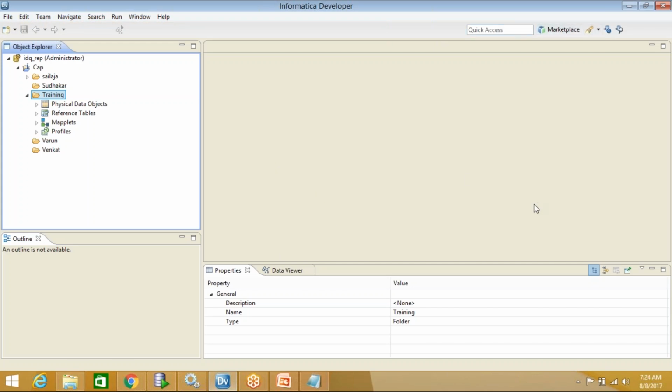The reference tables we can create in four ways. The first way, we can create reference tables through profile results. The second way, we can create them manually. The third way, we can import reference tables from flat files, and the fourth way is importing from a database. Let me show you the different ways.